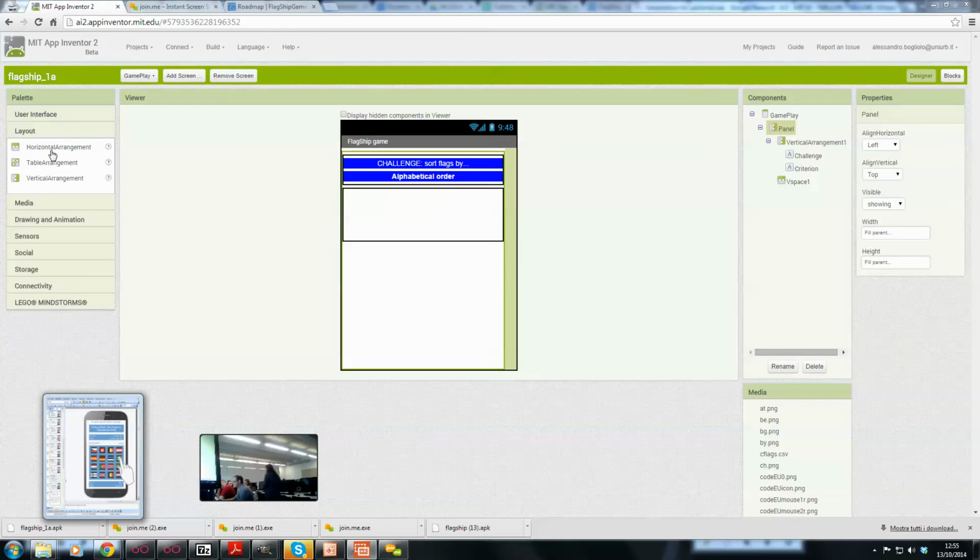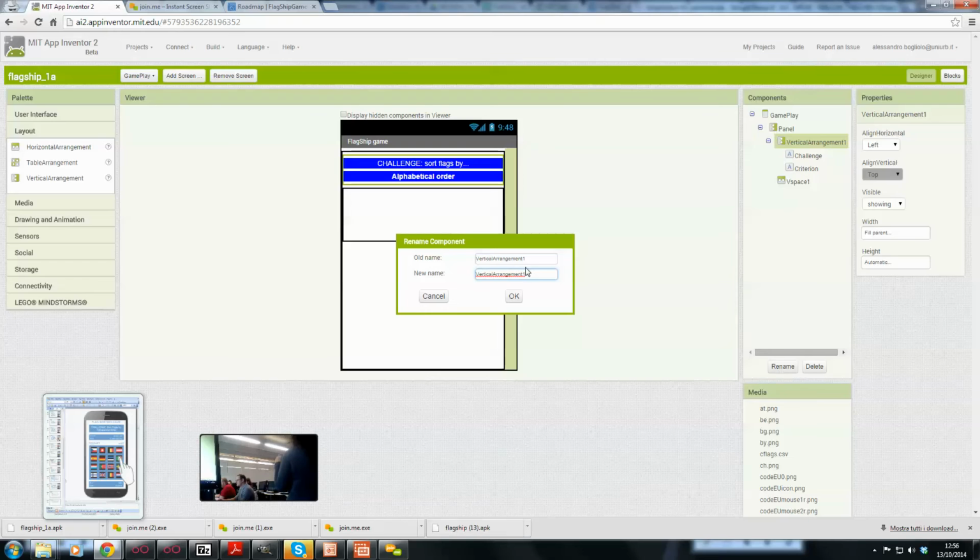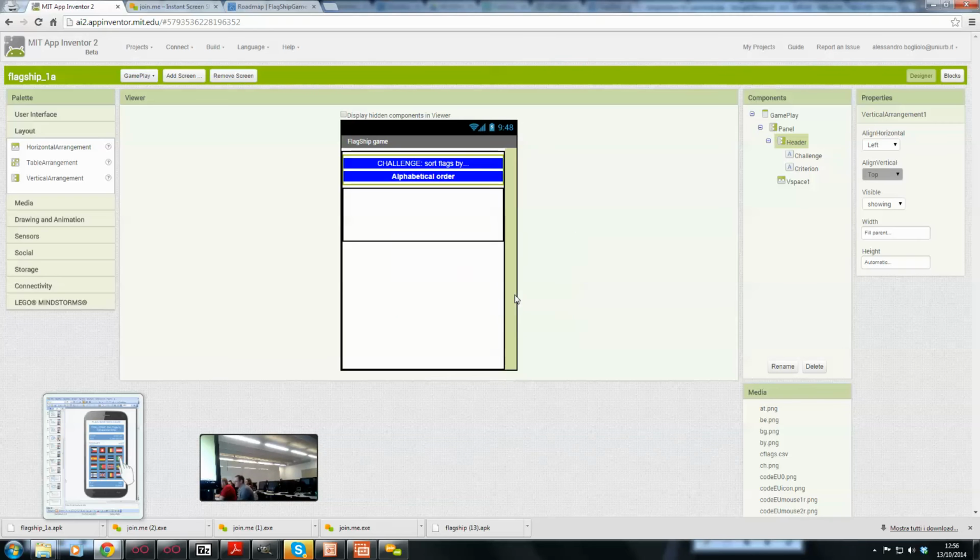Then I put a horizontal arrangement within this panel because the panel represents all the useful area in our screen that will be used as an interface. Within this area, I placed another vertical arrangement, which is this one, as you can see, which is the header. So I forgot to rename it, and I do it right now. I rename it in header, and this is the green area that you see here.